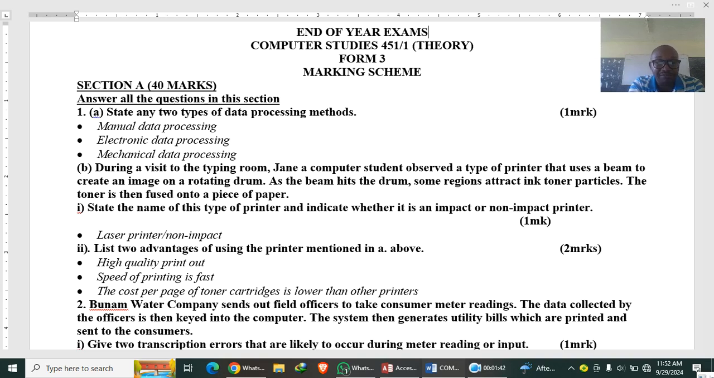During a visit to the typing room, Jane, a computer student, observed a type of printer that uses a beam to create an image on a rotating drum. As the beam hits the drum, some regions attract ink toner particles. The toner is then fused onto a piece of paper. State the name of this type of printer and indicate whether it is an impact or non-impact printer. So the expected answer here is laser printer, which is non-impact printer.